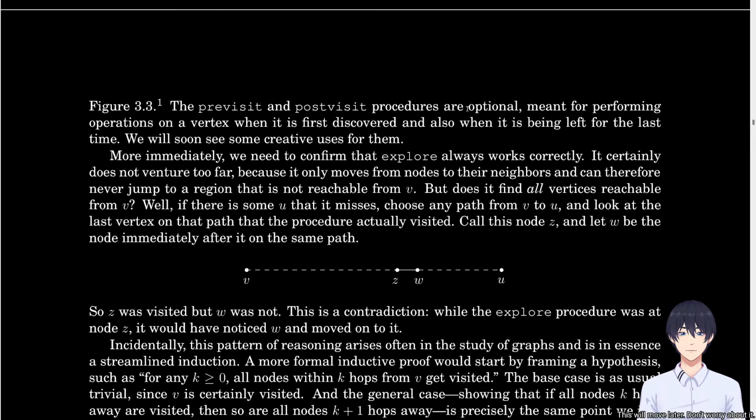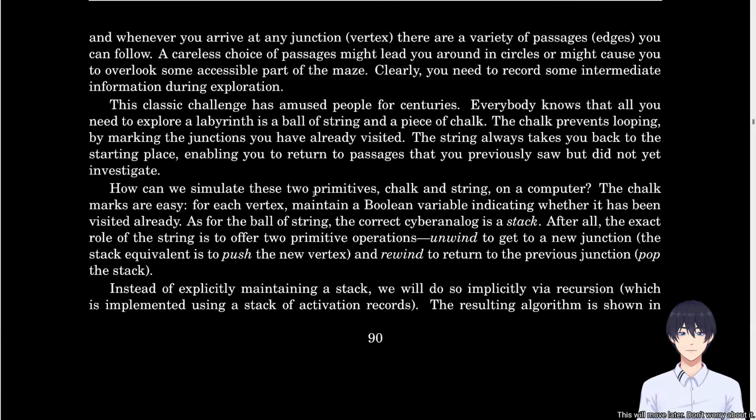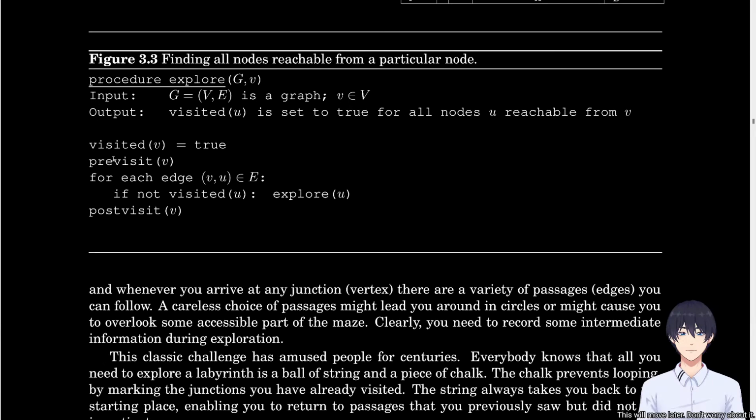These two are optional, meant for performing operations on a vertex when it is first discovered and also when it is being left for the last time. We will soon see some creative uses for them. They're constant, so it doesn't matter if they're here.